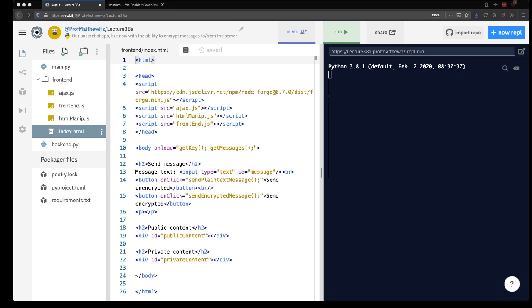So, what we're going to talk about today is the chat app 2.0. To get started, what I have on the screen right now is the HTML file that we're using, the web page that we would have. You can see it's a standard web page. We've still got to send a message. We're going to have our message input area that we can type our message into, and then two different buttons. One saying send unencrypted, one saying send encrypted.